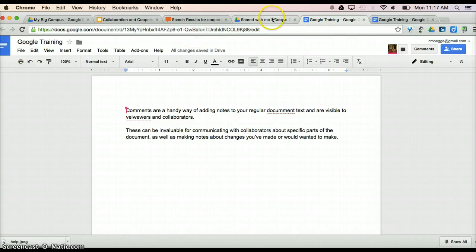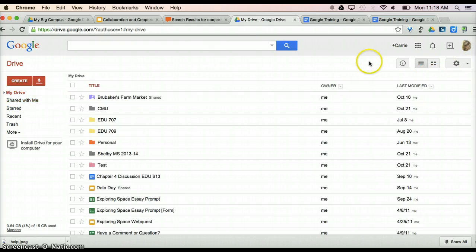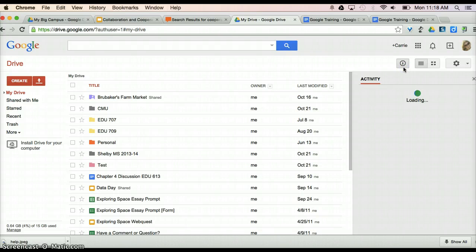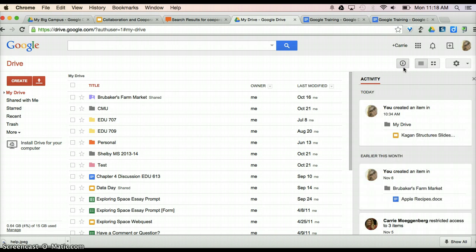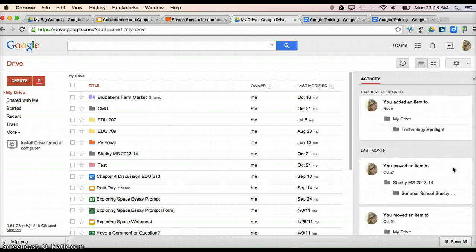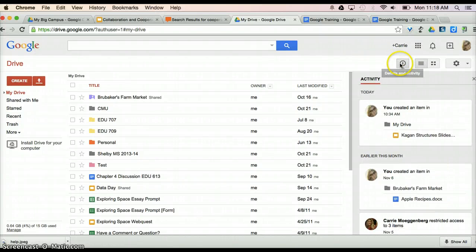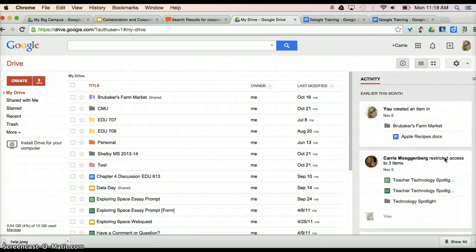One more important thing is that when I go back up, if I'm the teacher and I have this document, I might want to look at in my Drive some of the things that have been edited. So if I click on that little I, it's going to show me the last time that people have edited or shared something with me, and that might be important to look at if you're waiting for students to edit and collaborate on a document.